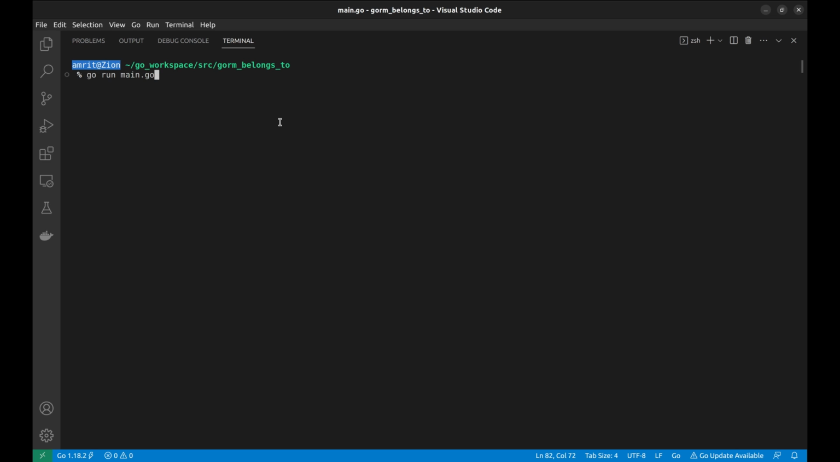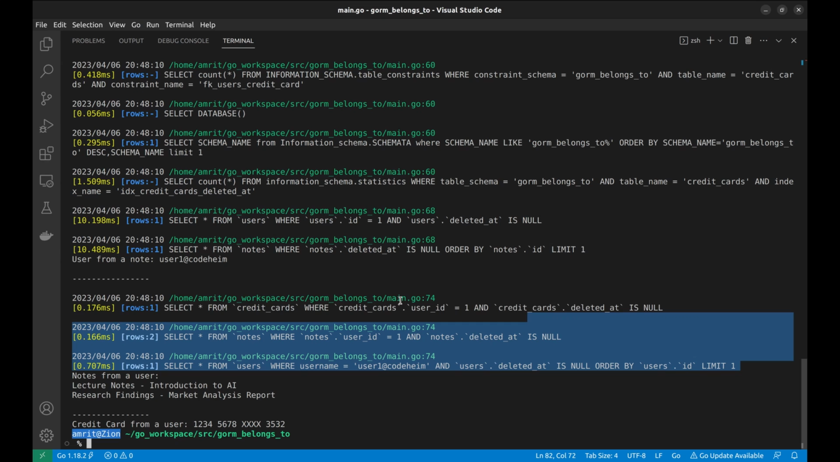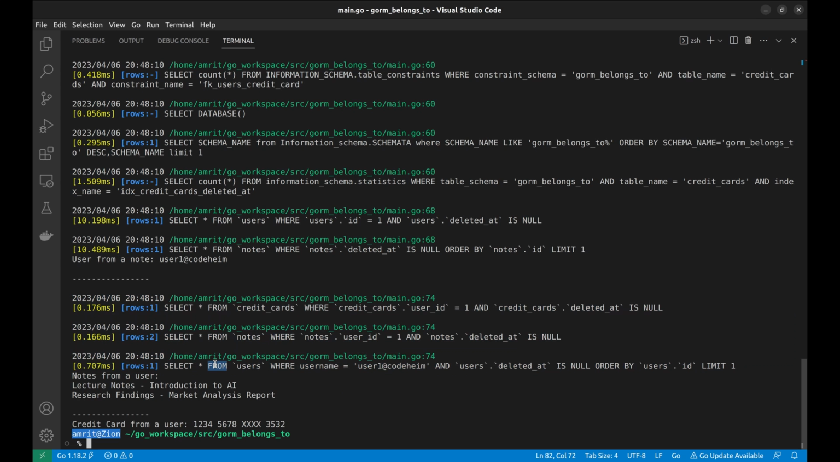Let's run the code. So here we can see the three queries GORM has run on the database. Though this query appears in the last, it was the first one to run. This gets the user record. From here, the user ID is used to run these two queries to get notes and the credit card. And here are the prints. Notes and the credit card are printed here.